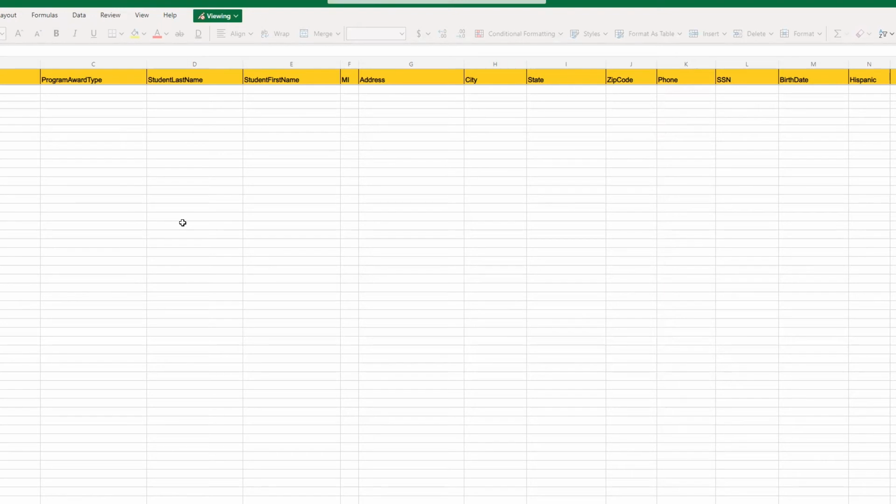So I'll get into this a little bit later, but there are two ways to report your students. You can either report them on this spreadsheet, or you can report them directly into the student data portal. I would highly recommend using this spreadsheet unless you have maybe one or two students. If you have more than that, this is much easier.